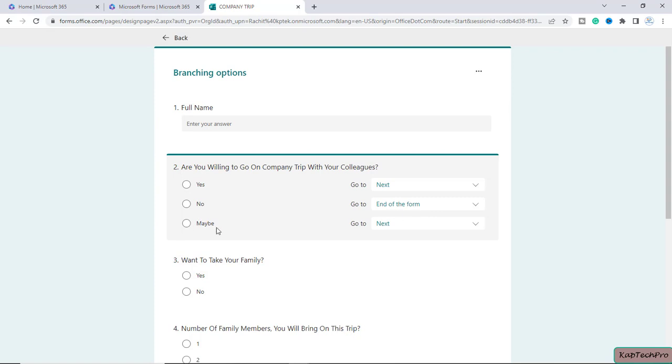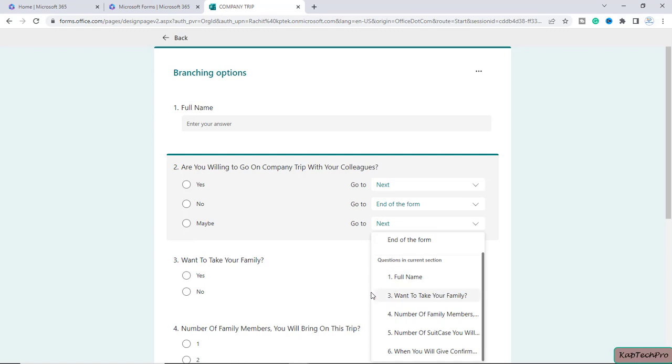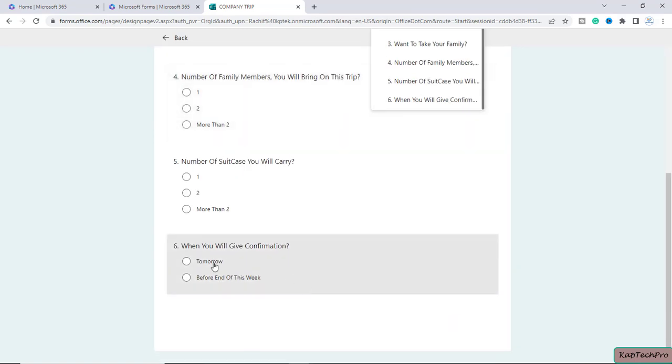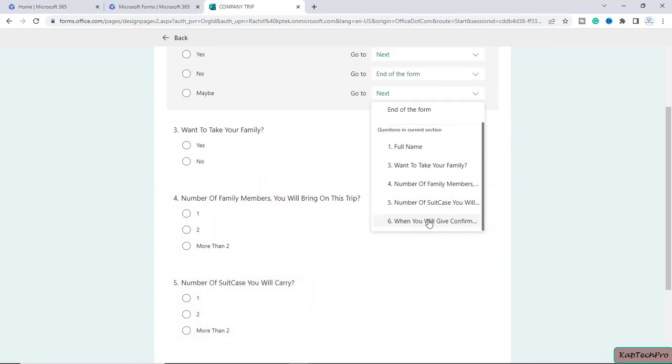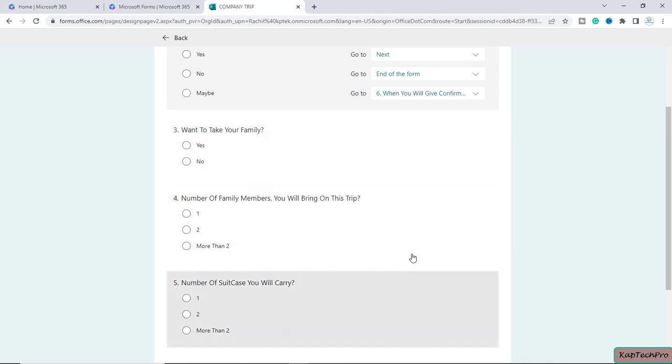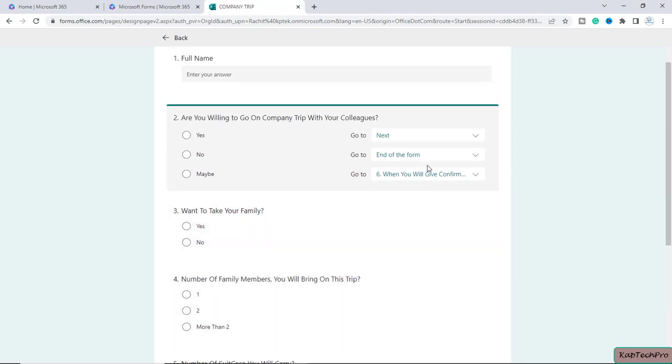Now the third option is maybe. The users who select the maybe option should go to the last question which I have put up. Let me show you. The question is when you will give the confirmation. Okay, so they should directly go to the sixth question, not go through all the questions. So we have filled up these details.